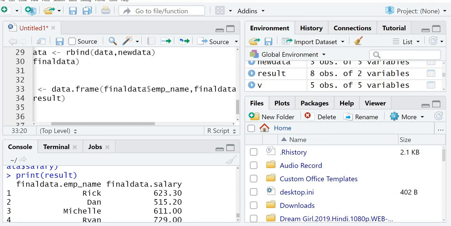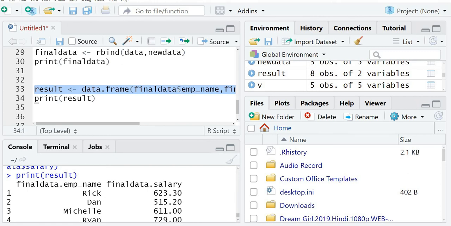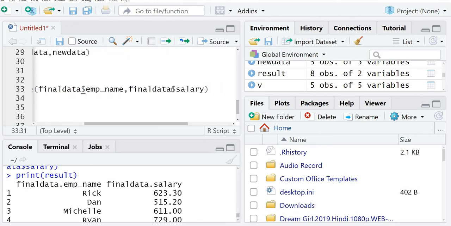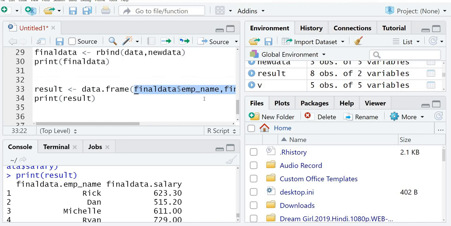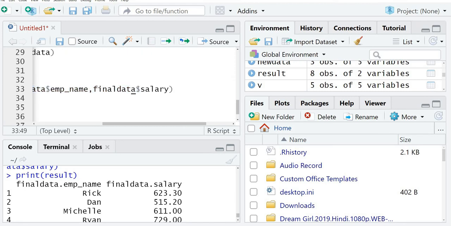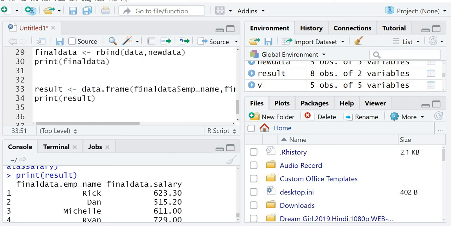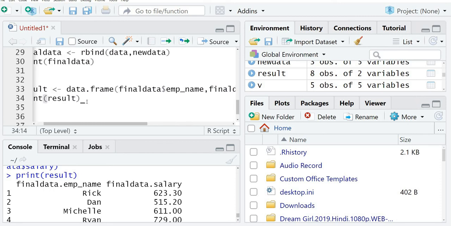Now our final data is final data, and what we want is the employee name. So we will give employee name and just a dollar sign. This is the data frame from which we want the employee name. We also want salary from final data, so we give final data, the dollar sign, and salary. So these two columns are what we want, and we are storing them in the result variable.